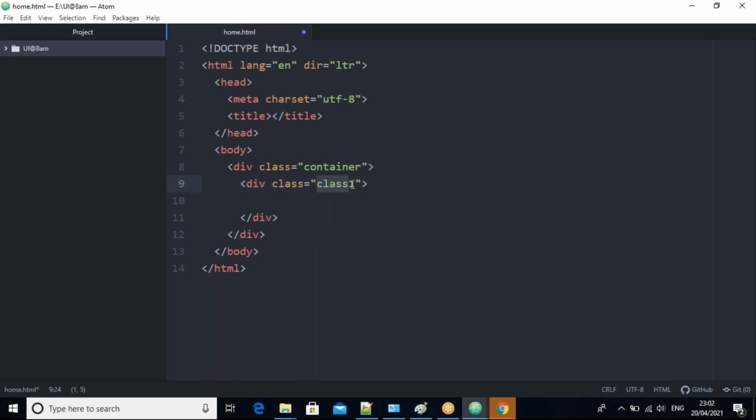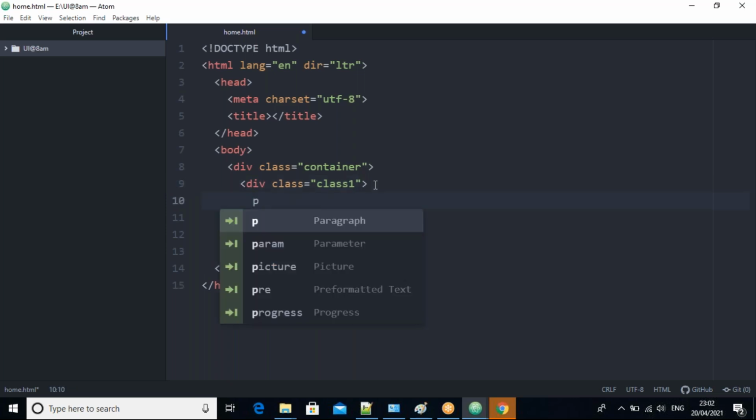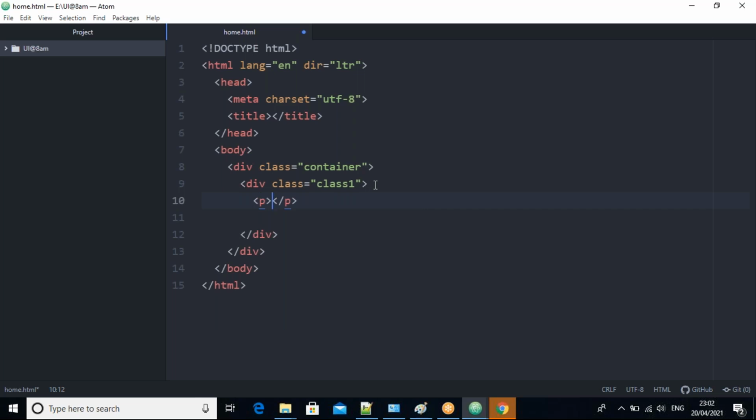It's not a default name, guys. It's giving a normal name, right? Class one. In this class, I'll take some paragraphs, guys. This is the first paragraph, like this, guys. Okay, first paragraph.